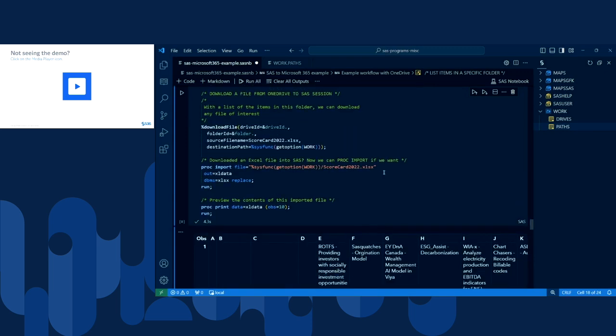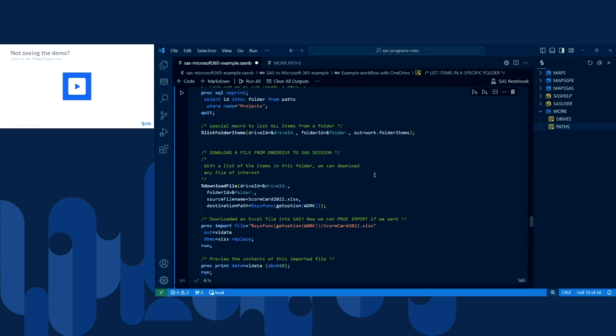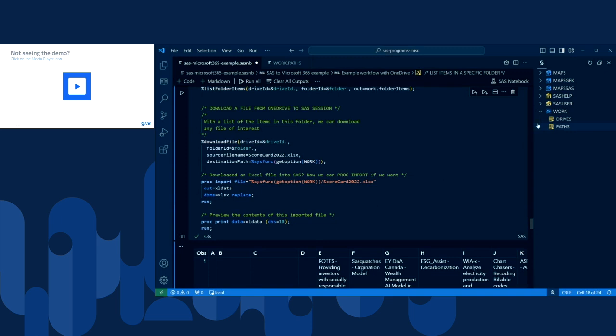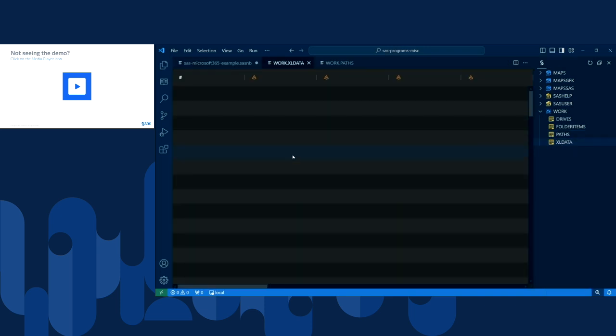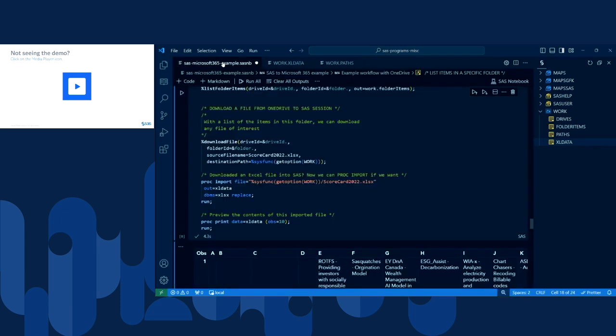So lots of stuff going on there. You saw it was generating lists of items behind the scenes, and then doing a download. It did the download and then did the proc import. If I refresh my content over here on the right, you'll see the data that I just imported. It's here. It's called Excel data as designated in my proc import, and I can open that up as well just to view that. And you can see that there's the content there.